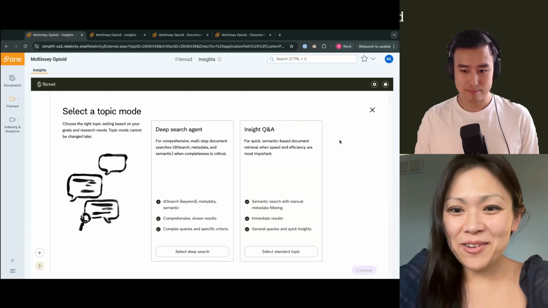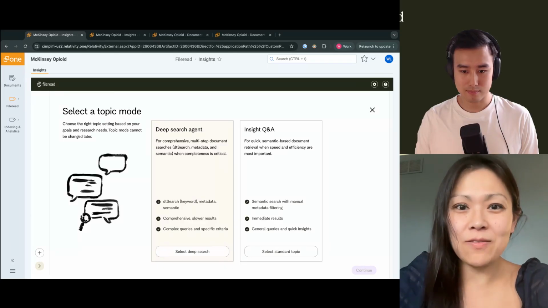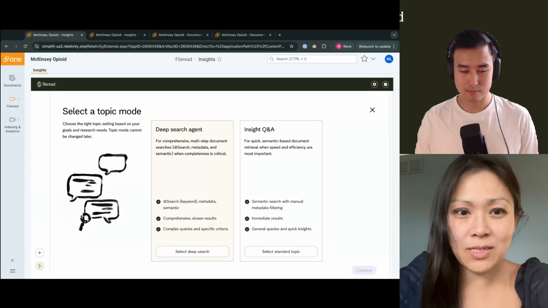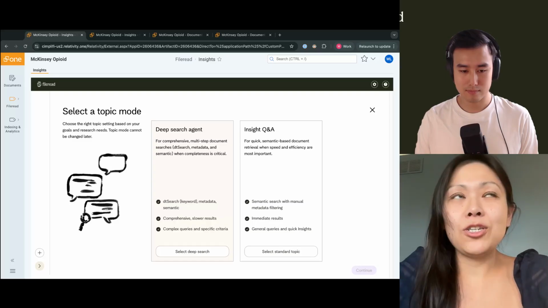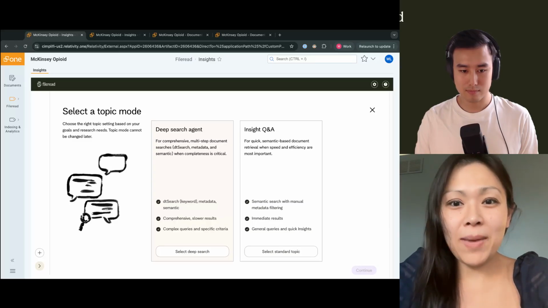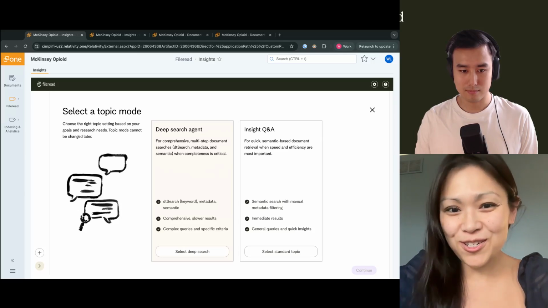And today we're going to walk through Deep Search Agent with you. Our Deep Search performs a multi-step comprehensive search across all of the documents in your universe. It searches via keyword, which is otherwise known as DT search, metadata, and semantic, which means natural language search. And Wilfred is going to show us how it's done.